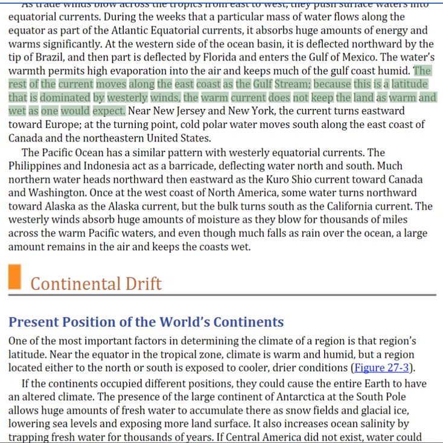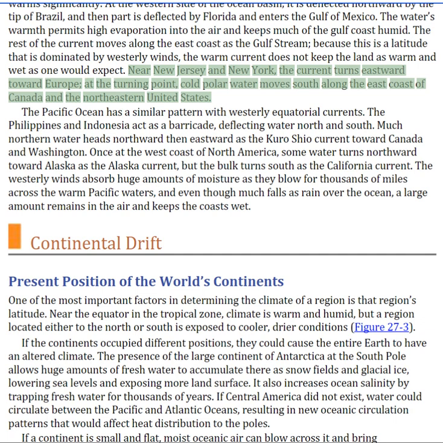Because this is a latitude that is dominated by westerly winds, the warm current does not keep the land as warm and wet as one would expect. Near New Jersey and New York, the current turns eastward toward Europe. At the turning point, cold polar water moves south along the east coast of Canada and the northeastern United States.